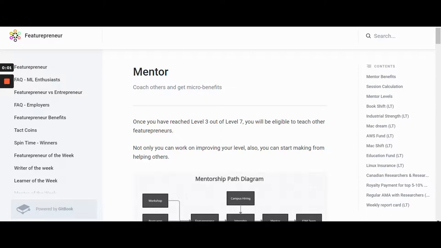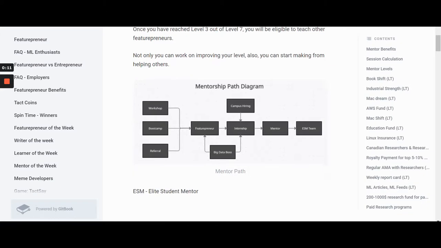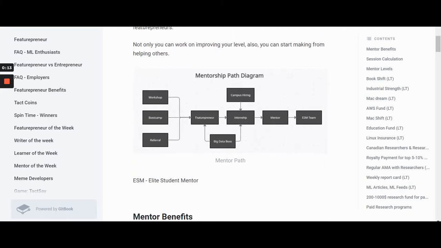Greetings to all. I'm going to talk about Featurepreneur from Tech Lab, and I'm also going to give you an idea of all the benefits that you would get if you're a mentor or a part of this Featurepreneur. Before you become a mentor, you'll have to do a small workshop or a bootcamp, just to give an idea of how the mentors teach and also for you to learn things that you've never learned before.